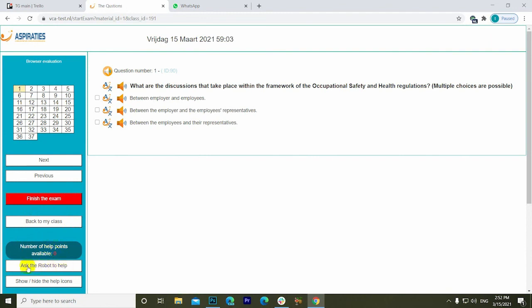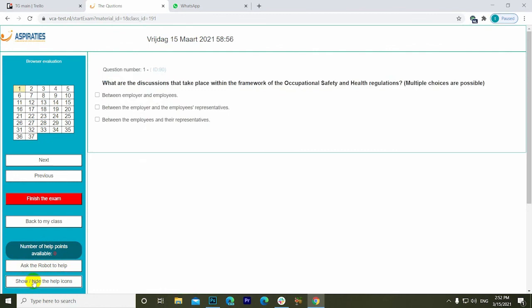Here we have this option to ask the robot for help. And here you can see hide and show the icons, so you can get a clean look again without the speakers and so on. I'm going to speed up the process. I will answer those questions pretty randomly to see how the robot will tell us to study more and how we can improve our score and get to the next level. So let me answer those pretty quickly.